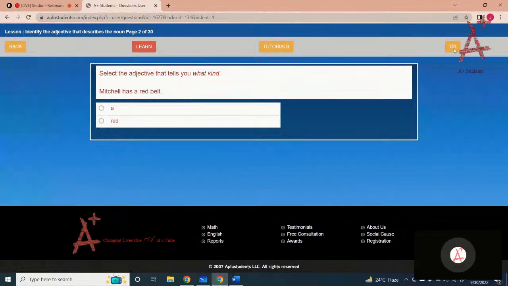Okay, the next one is: select the adjective that tells you what kind. First you have to identify the adjective. Mitchell has a red belt. So which word is the adjective? Yes, it is red, and red tells you the kind. Got it? So select the correct option and click on the OK button.